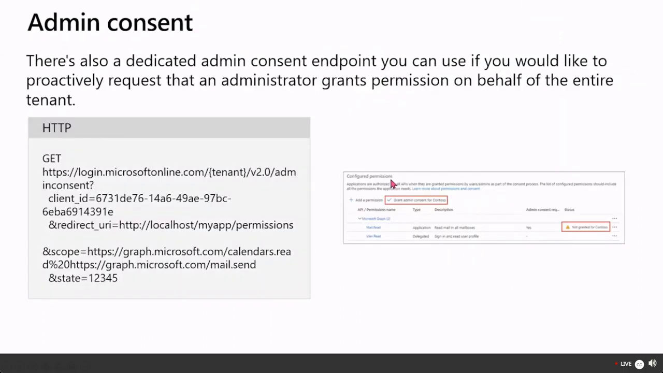So then we have got this admin consent. There's a dedicated admin consent endpoint that you can use if you would like to proactively request an administrator to grant permission on behalf of the entire tenant. Using this endpoint is also necessary for requesting application permissions, which cannot be requested using the authorize endpoint.